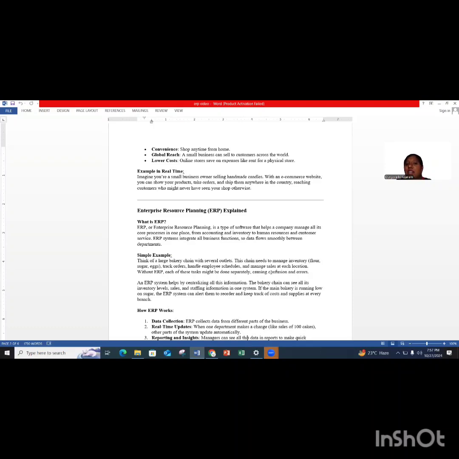So that is what it is, a type of software that helps a company manage all its core processes in one place, from accounting to inventory to human resources and customer service also. Okay, so it integrates all business functions. Now let us see a simple example.